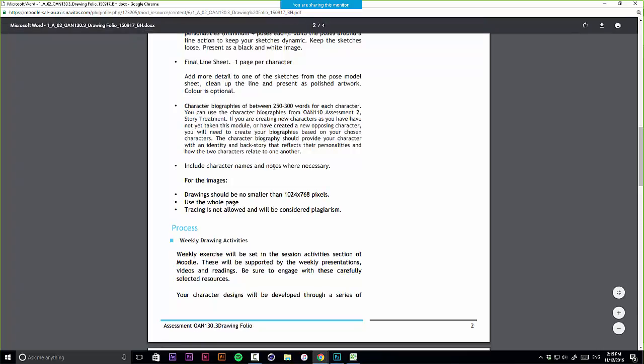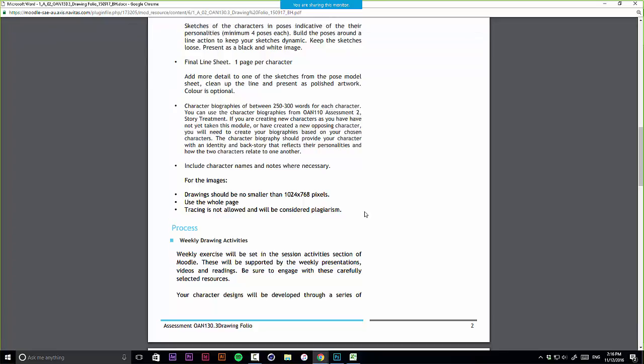Include character names and notes where necessary. So notes. If any of your drawings has a certain story beat, like this is the point where the character has lost something, or this is the point where the character has found something, you can just make a note. Just put everything in a logical order.